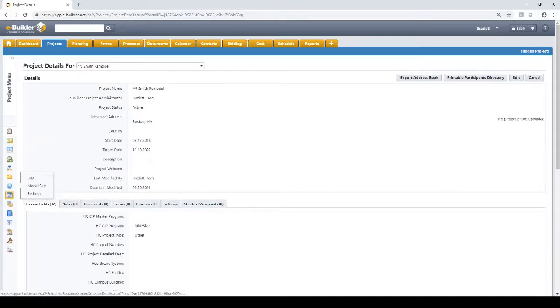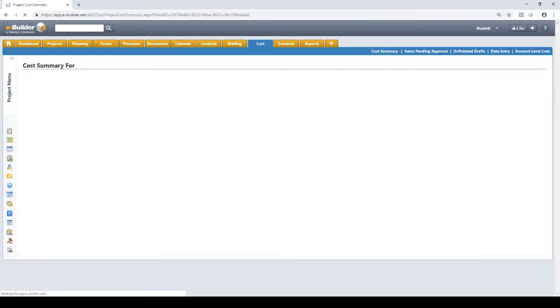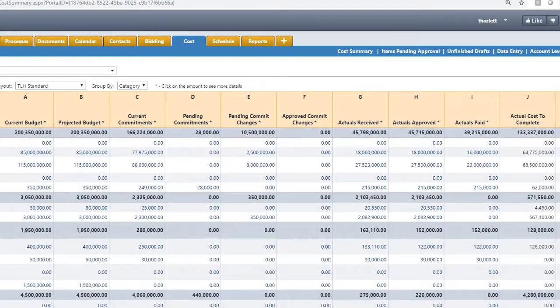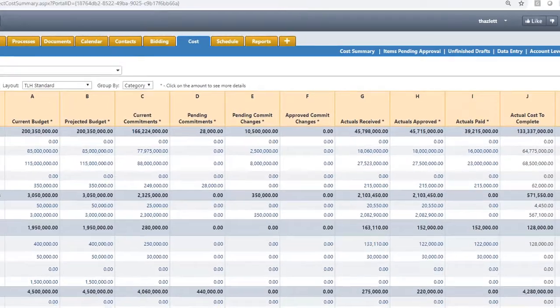So what I'd like to start with is the cost summary. So what you see is something that you're probably very familiar with. It looks very much like the Excel spreadsheets that a vast majority of our clients would typically begin with. You have columns of information. For eBuilder, we kind of standardize on budget, commitments, and actuals.